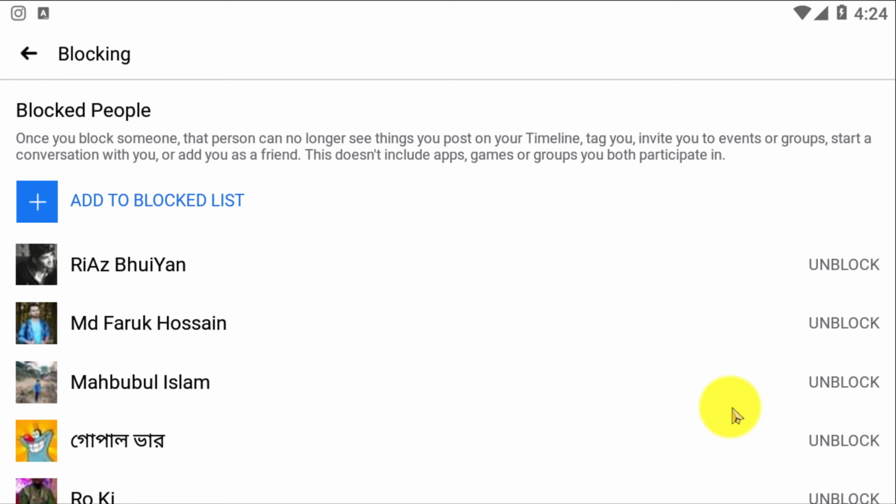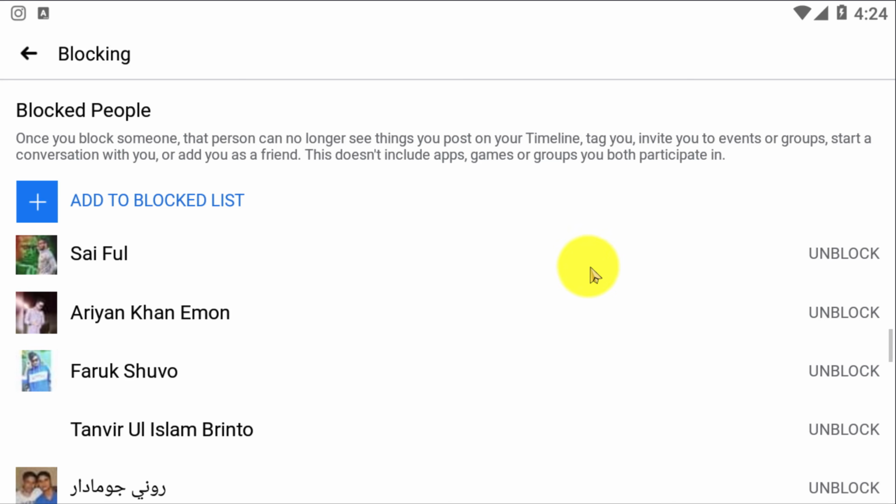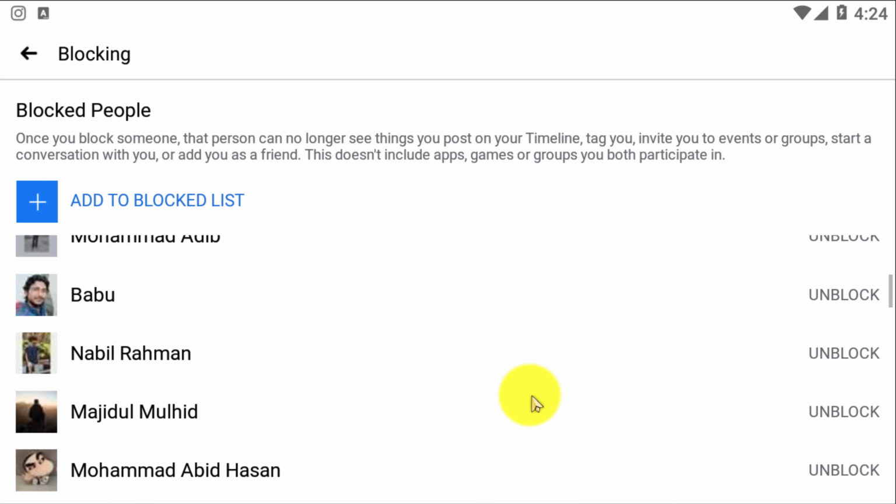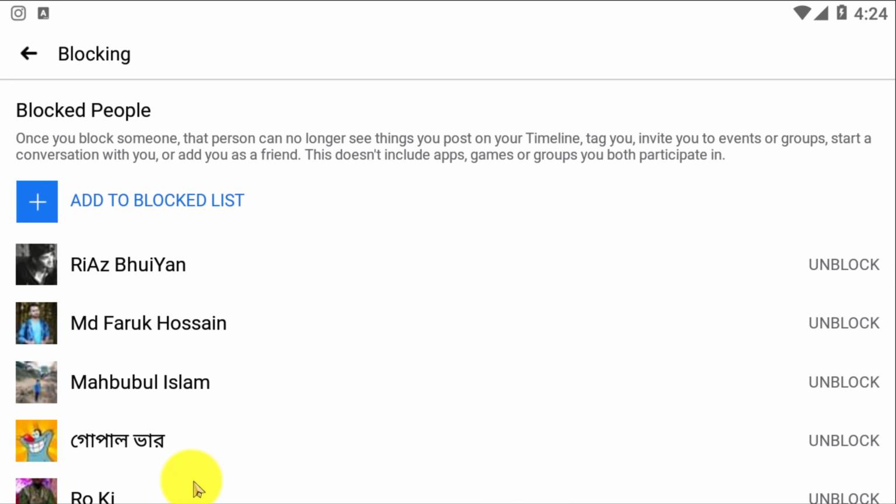Okay, so I hope you also can do it and understand how you can remove people from block list, right?